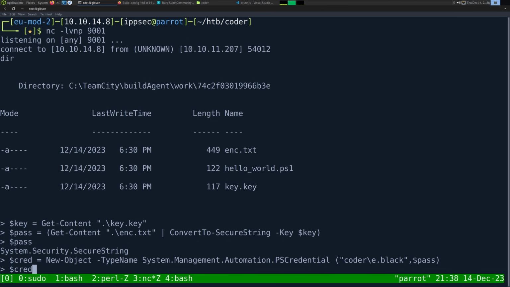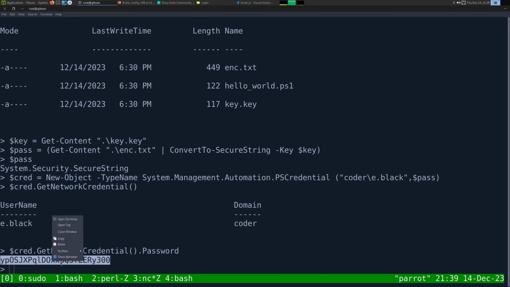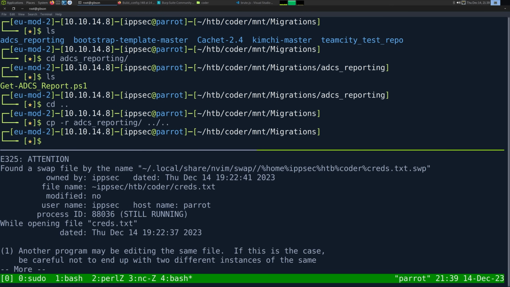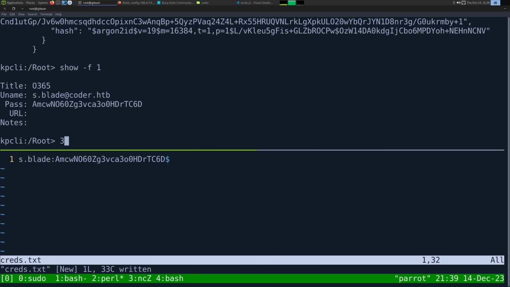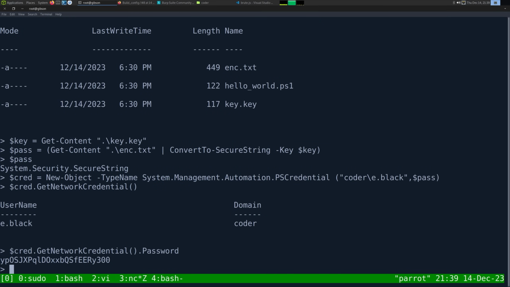Okay. And then I think the thing I did not do was get network credential. There we go. So we got e.black as the user. And we also want to grab the password out of this. .password. And that's his user credential. Okay. I already have creds.txt open. Not you. Here it is. E.blake, was it? e.black.